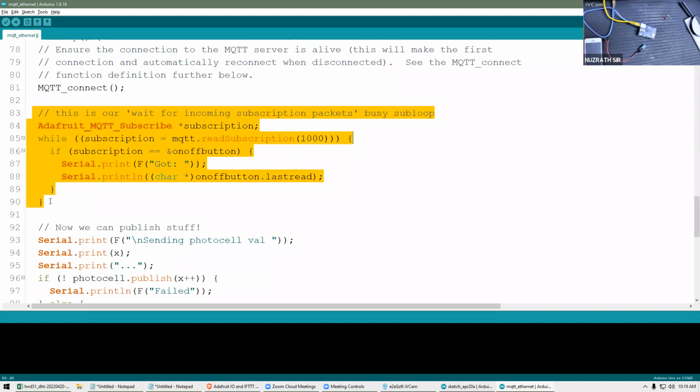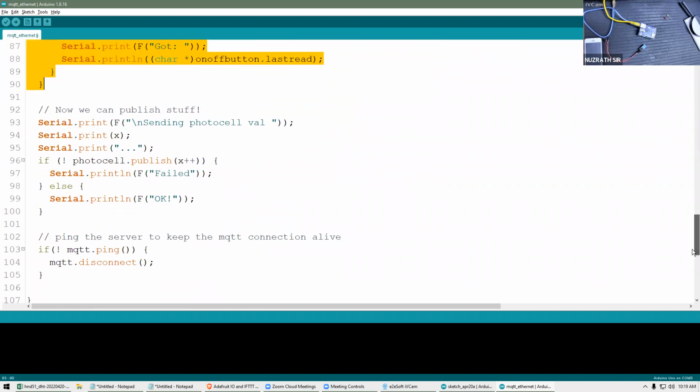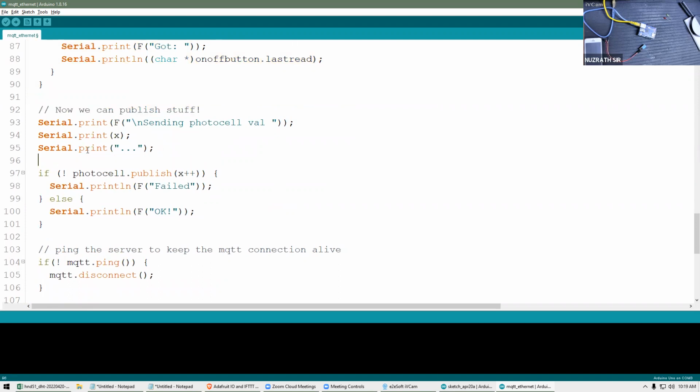Subscribe means receiving data from the IoT device from the cloud, and we're going to do something. Okay. We are not going to do it now. We're going to do the publishing part. You can see it says now we can publish stuff, right? So here you can see there are three serial.print. So serial.print means, you know, if I open this, right?